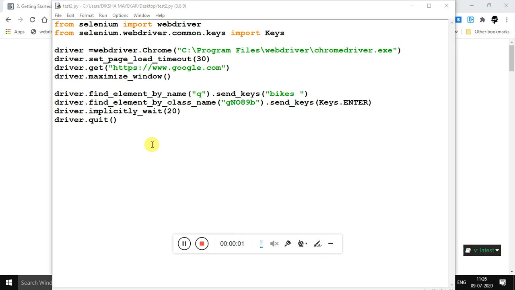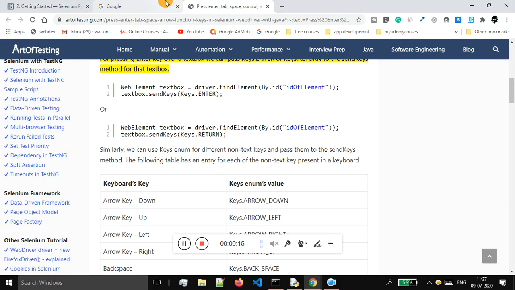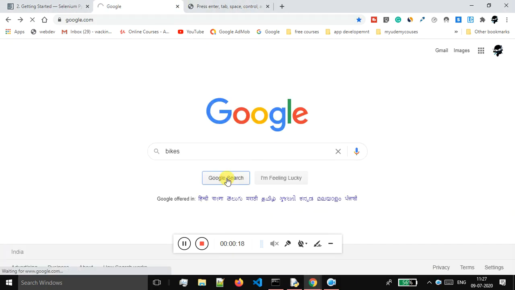So what's up guys, welcome to Selenium tutorial. In the previous class we have seen how to type some text on Google and get some results. So now we will be going a little bit ahead, and after typing bikes over here, suppose I am hitting on Google search, now I'm doing this manually.